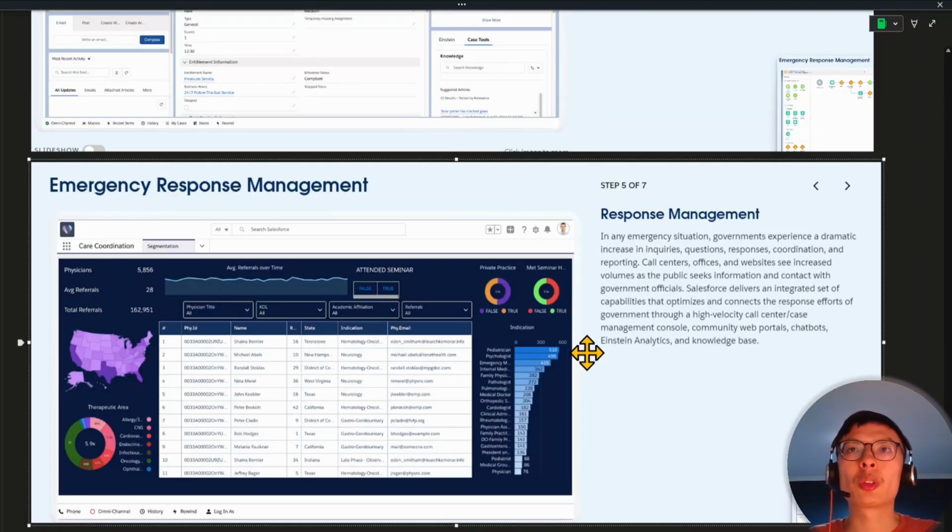Because Salesforce can deliver integrated set of capabilities that can connect different parts of the process together, it allows you to have a centralized view of what is going on, and this is very helpful in emergency situations, especially when it comes to coordination and reporting.